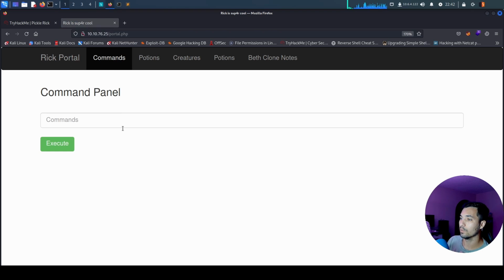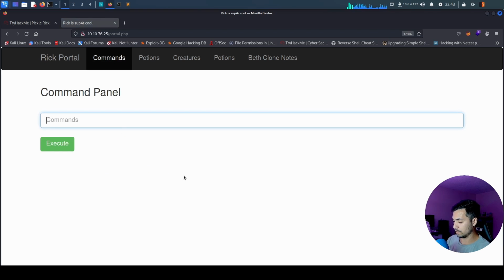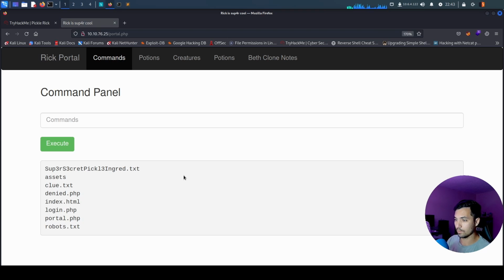Okay, cool. So we got some sort of command panel. Commands. Who am I? Okay, so we're not Rick. We're just a standard user. So there may be something here, but since we're not logged in with the proper user, it's not gonna happen. All right, let's try ls.